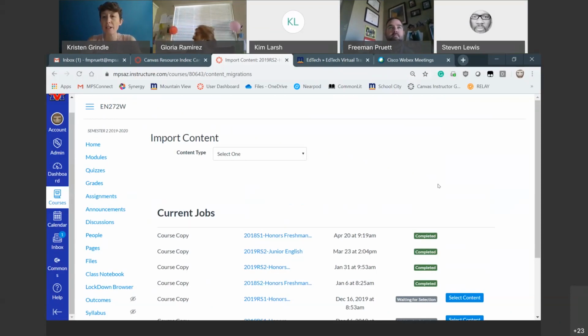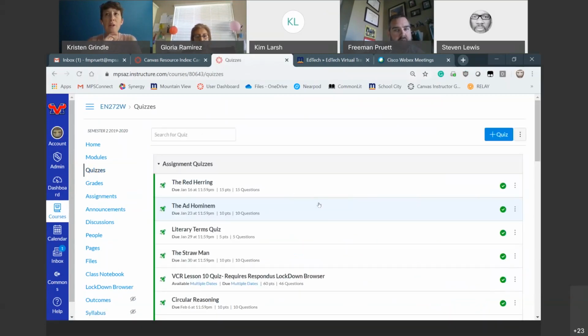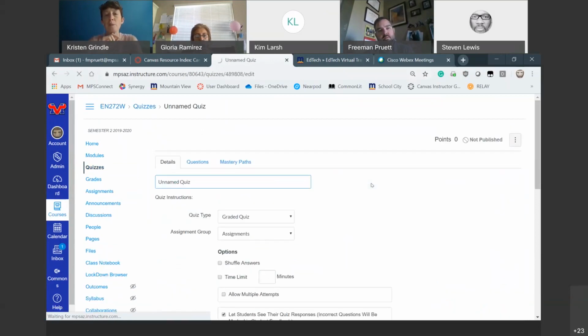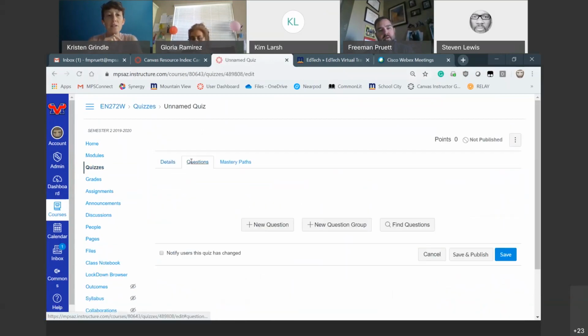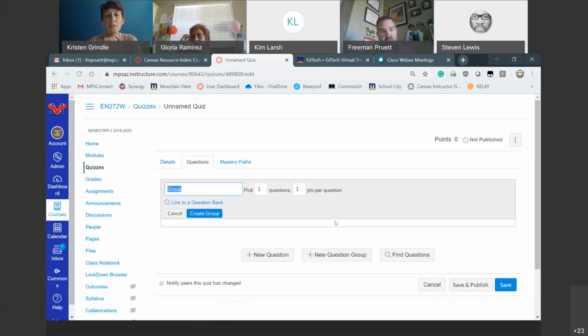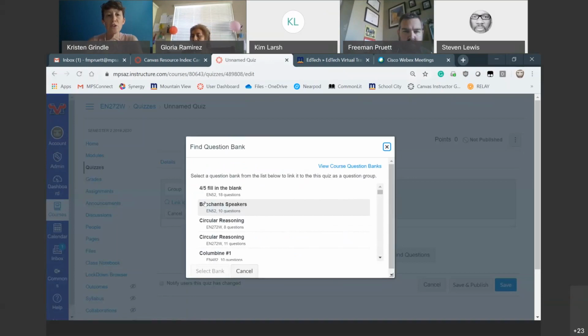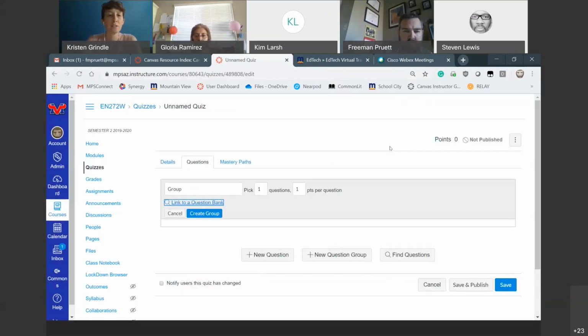There was a question in the chat: if you have a large bank that covers a whole unit, can you just pick a few questions and put them into a group from a bank? Can you show them how to do that? So in quizzes, just add the specific questions instead of the whole bank, right? But adding it to a group instead of just throwing them separately in. You still go through find a question. You don't create the group first? I don't think you have to.